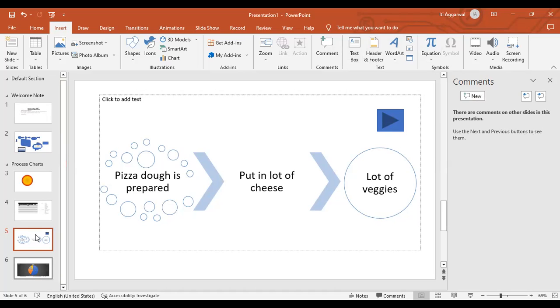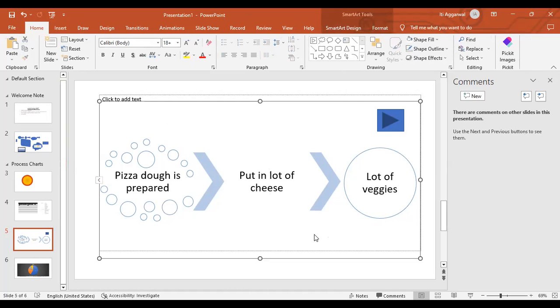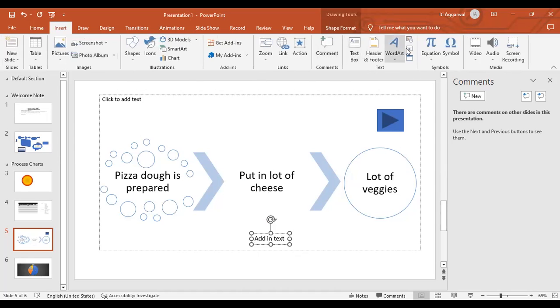Now, I would want to add a text box. I can add a text box as well. Oops, where did it go? So a text box is something where you can directly add in text, and you don't have to right click in order to add the text, right?